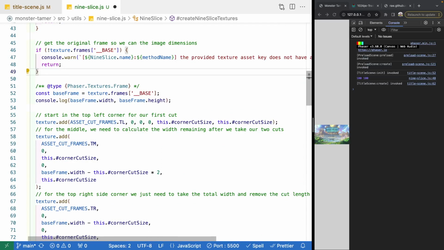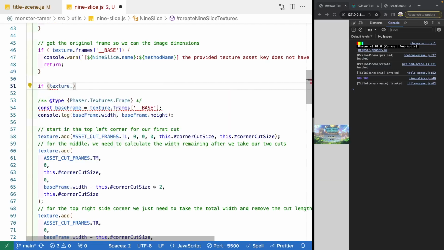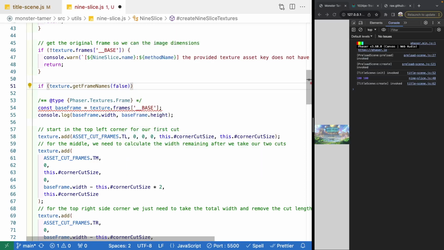And so to do that, we're just going to add a simple check and we're going to say if our texture, and we're going to use the getFrameNames method. What this will do is return an array of strings that have all of the names of our frames that currently exist. You can provide an optional argument here for including the base, which will include the base frame in that output. So if we do false, this output should be an empty array the first time we run this code.